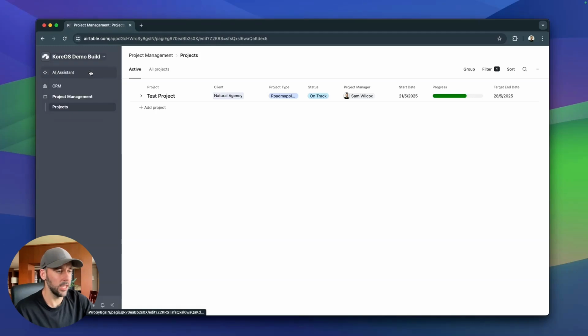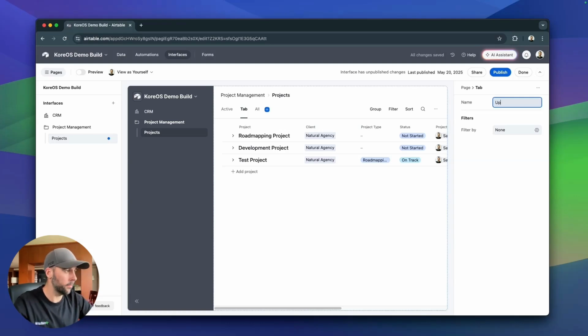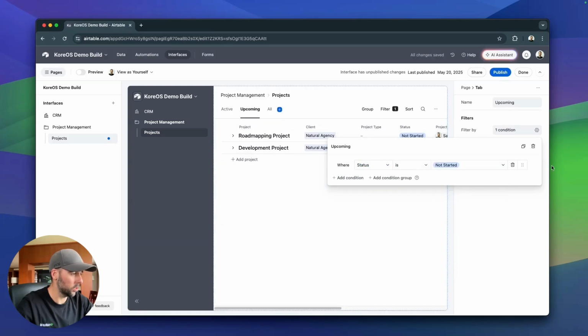So let's build out the rest of these filters. We've got our all projects. That is pretty obvious what that is. I would just remove projects and just have it as all. We're going to add a second one here, which is upcoming. We're going to filter this by status is not started.